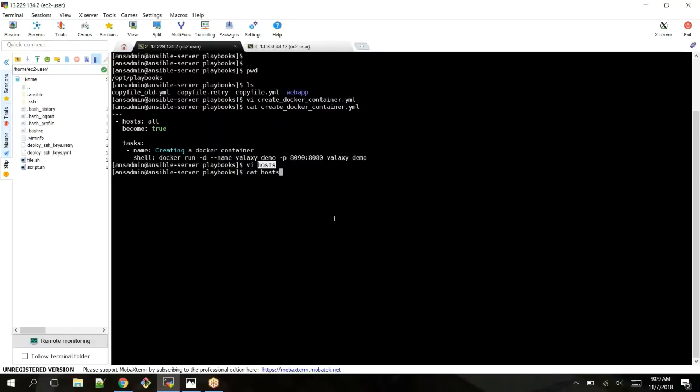The command would be something like this. You need to provide ansible-playbook -i, nothing but inventory file. What is your inventory file? I will give the full path, /opt/playbooks. Next is your inventory file, hosts, and the playbook name, create docker container. So this is the command you need to execute.